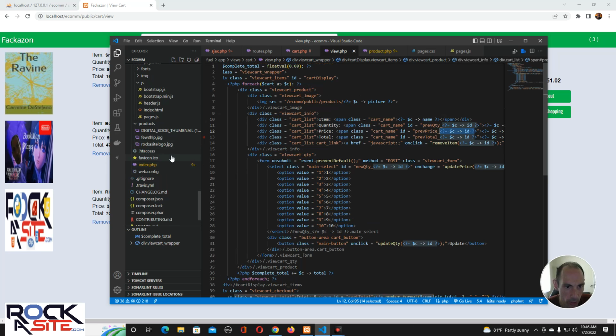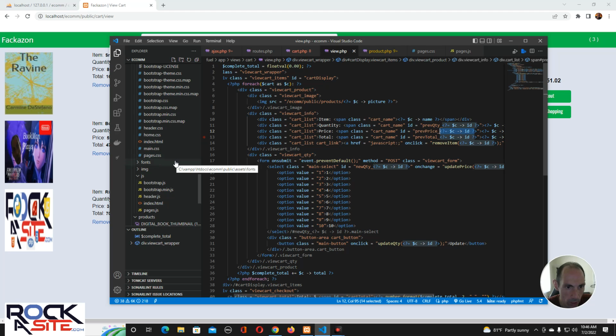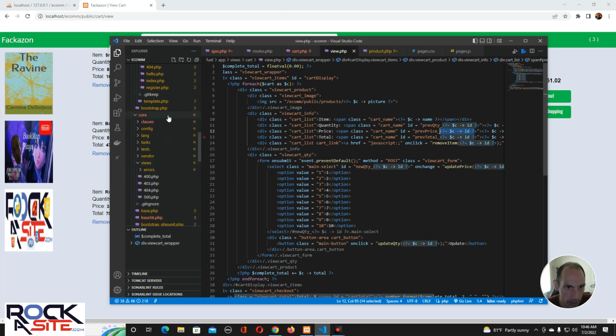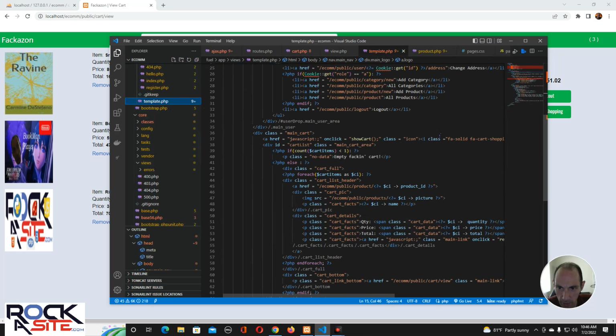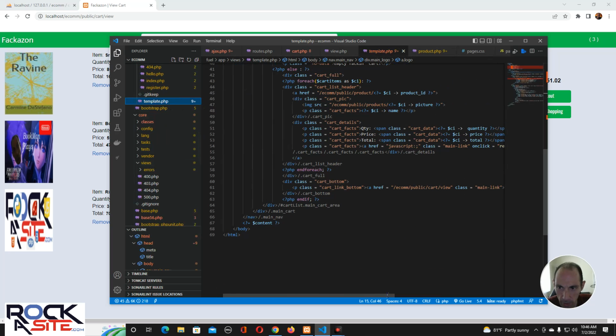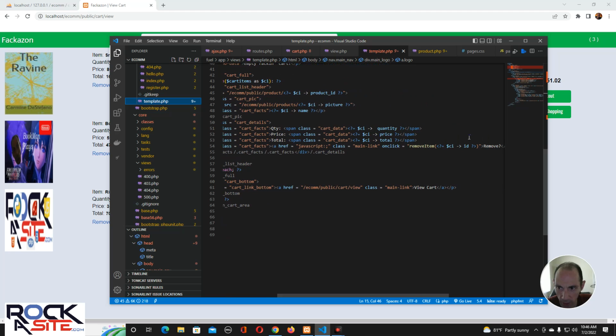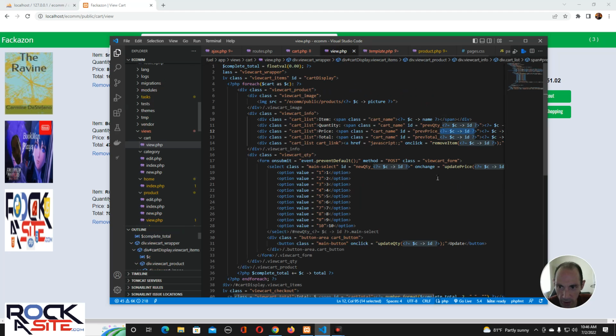Yeah, I already did cart display. Okay. So where's my templates? The remove here is called remove item, right? And the remove here is called remove item because we want this to reflect. We don't make two functions. We want to just do one function and have it reflect both.